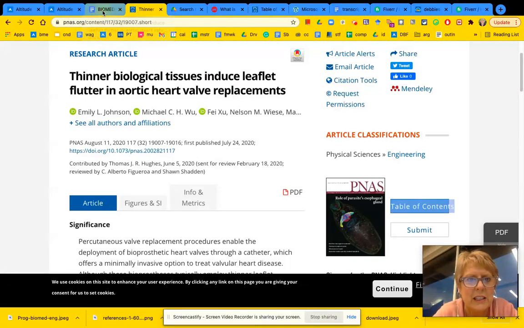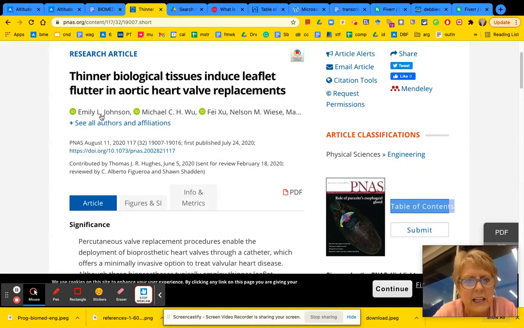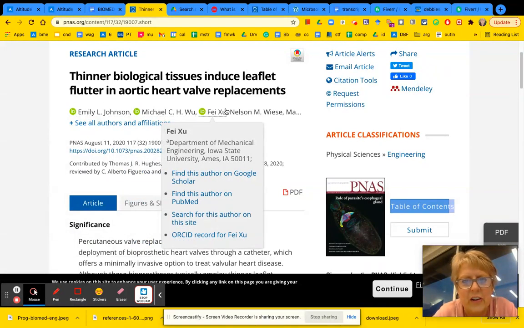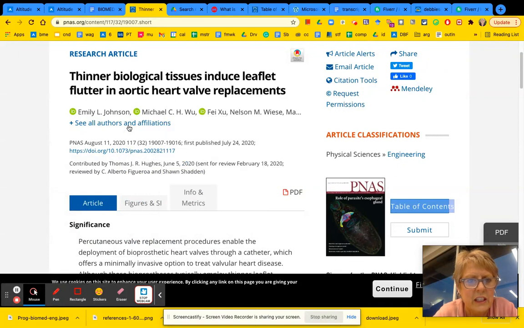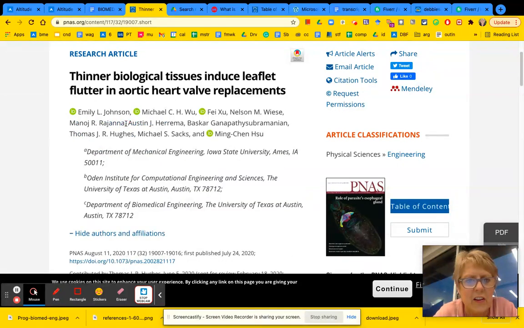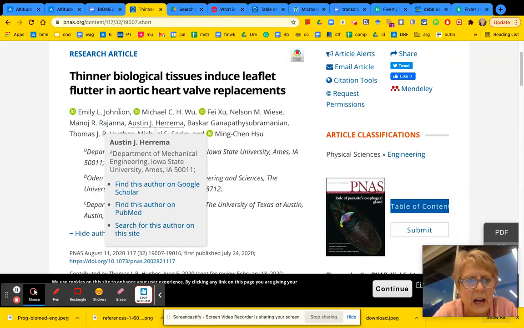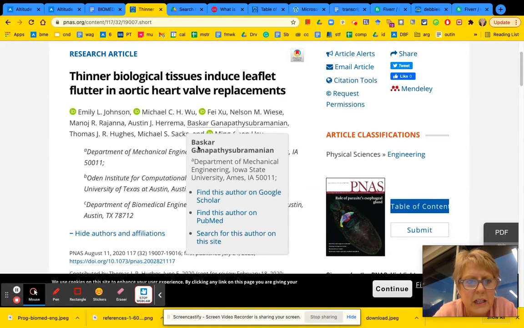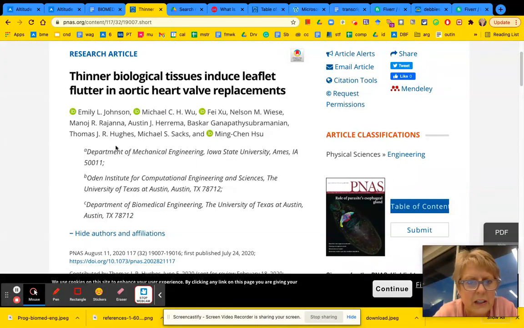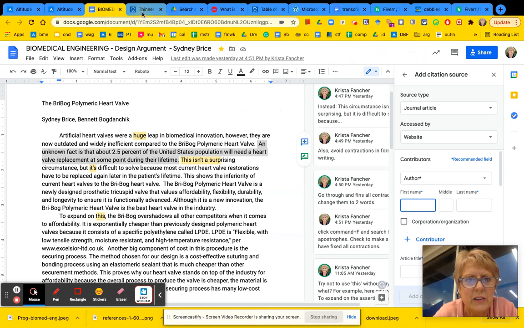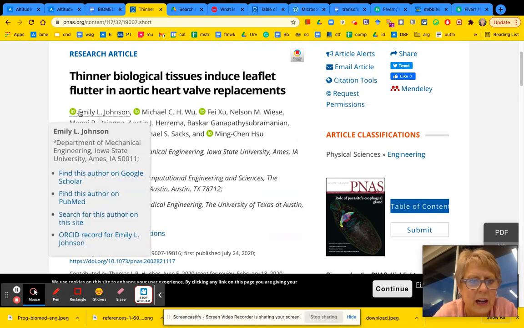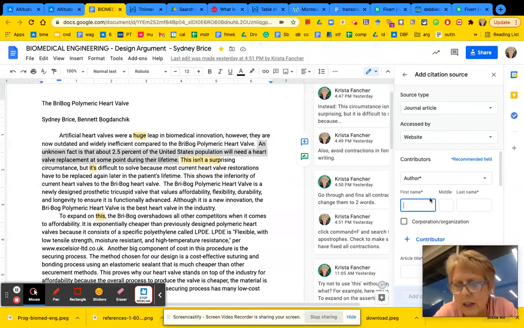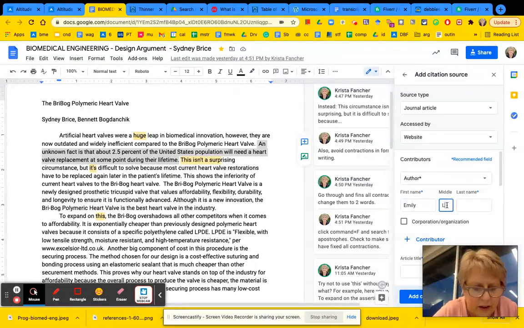I'm going to move this tab over because I like them next to each other. And I can see right here that this particular article has several authors. All right. And if I click see all authors, there are many, many, many. Technically, you would need to put all of them. But for our purposes here, you can put the first three, right? Because that will definitely lead someone to where you're going with this article. So I'm going to go here, and I see I've got Emily L. Johnson. So I'm going to go and say Emily L.